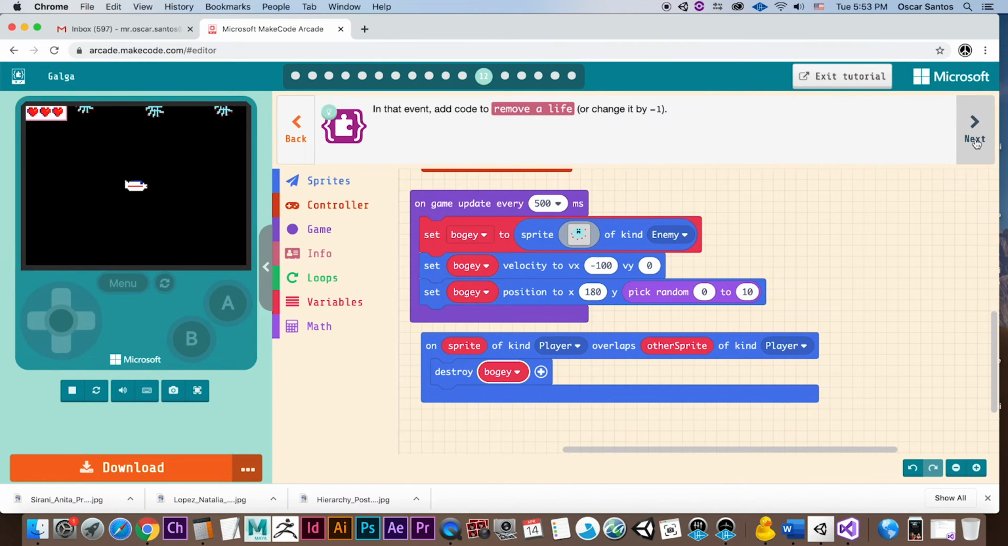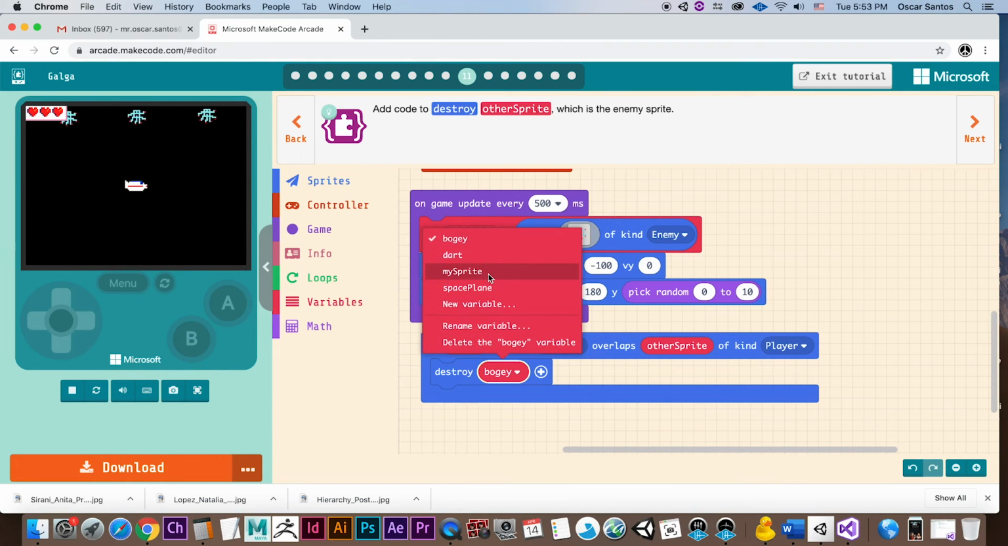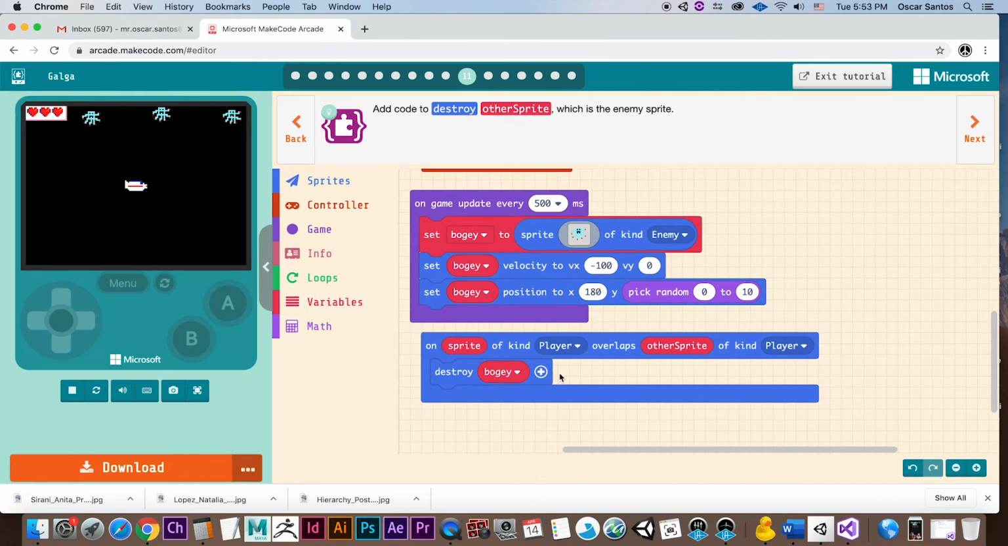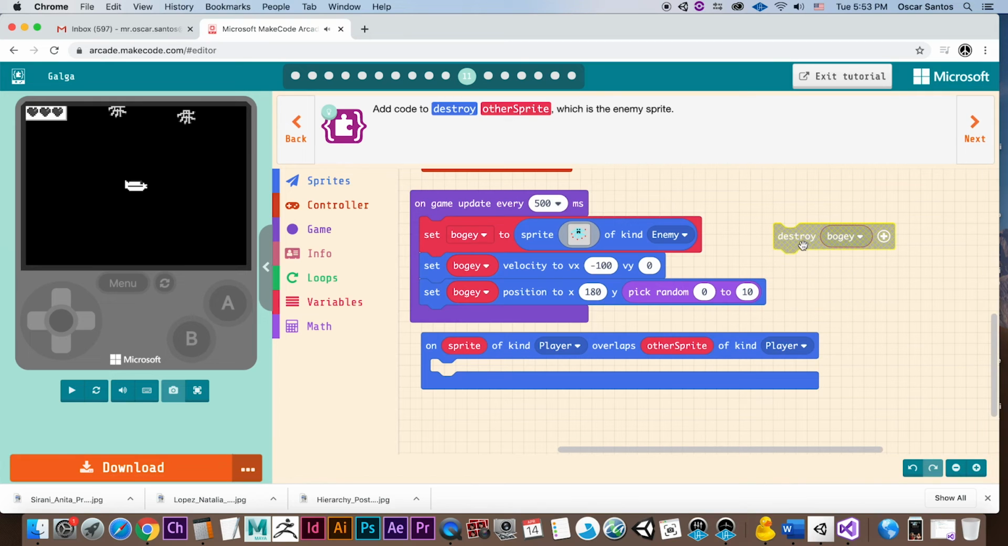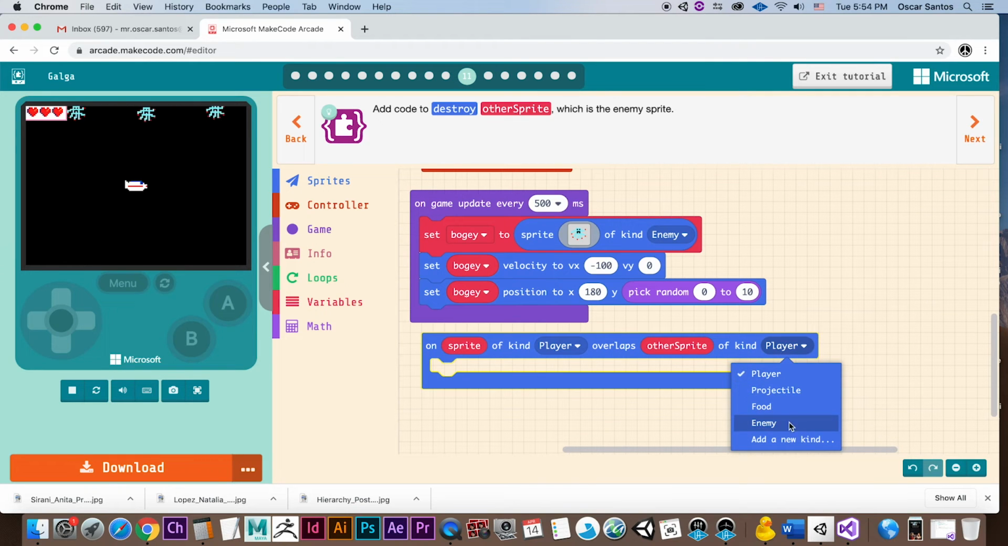And then when that happens, we want it to remove our life. Let me just actually go back and make sure everything is correct. Oh, let's change it to other sprite, I guess. Let me make sure I don't mess this up, everybody. On sprite of kind player overlaps other sprite of kind. Aha, I made a little mistake there. And then this is where we would want to put in destroy other sprite.